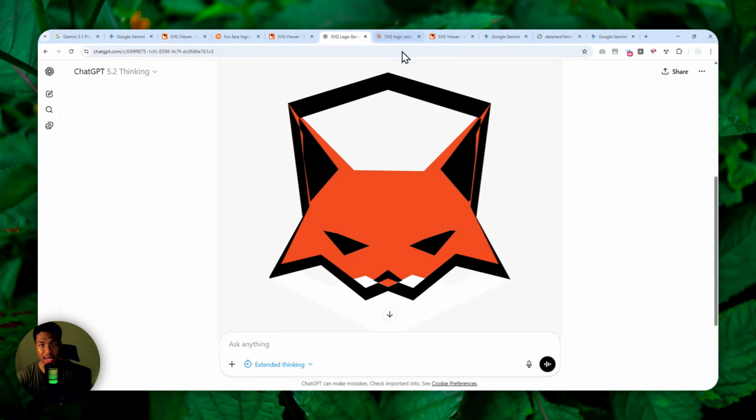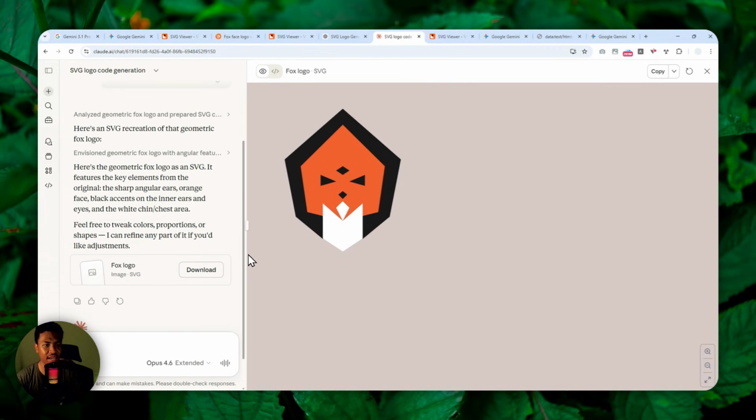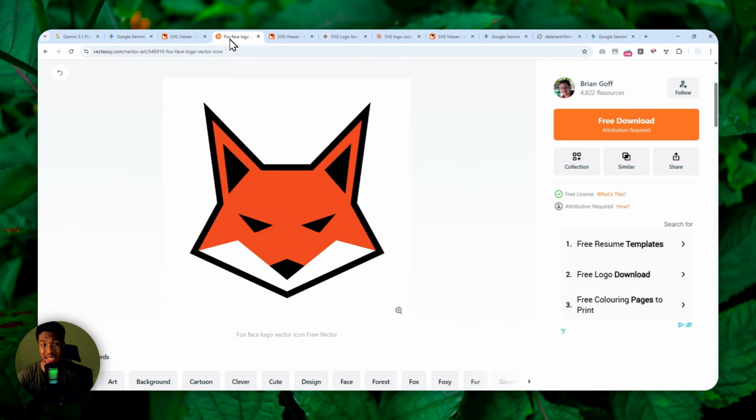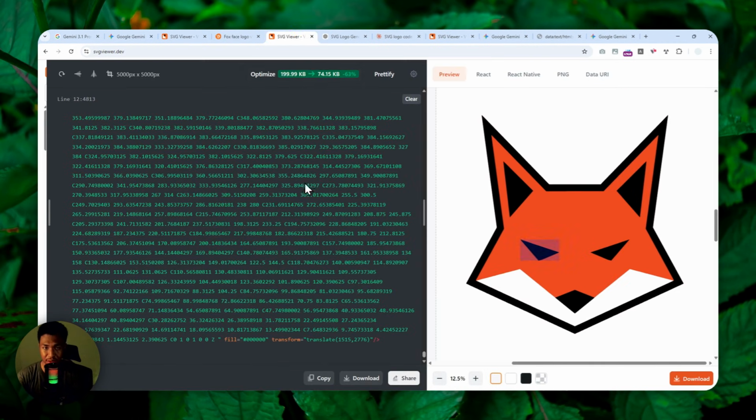That is the best model on ChatGPT at the moment, and this is the result. Not quite the same. And this is the attempt from Claude Opus 4.6, also the best model on Claude AI at the moment, and it's not even close. So it is clear that Gemini is the winner when it comes to turning a logo into an SVG code. But that statement was a little bit of a lie.